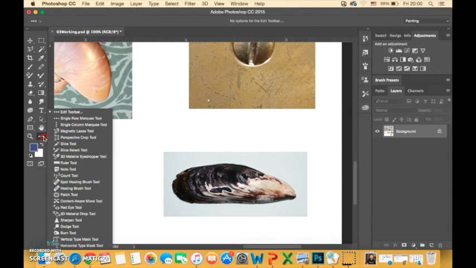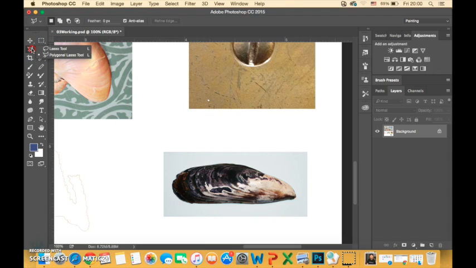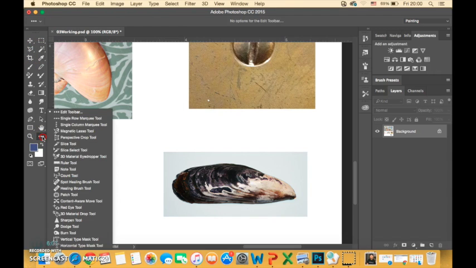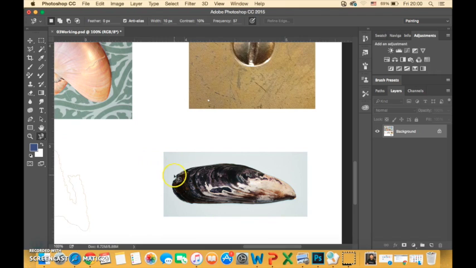Or you can select magnetic Lasso tool. It should be in this as the third tool. If you cannot see it, come here. Magnetic Lasso tool. I click it once and then move it. And you can see different points appear. It's because the color of this background and the color of this mussel is very different. So I'll do it like this. And then go back to the original point. Click once. And now you have selected.